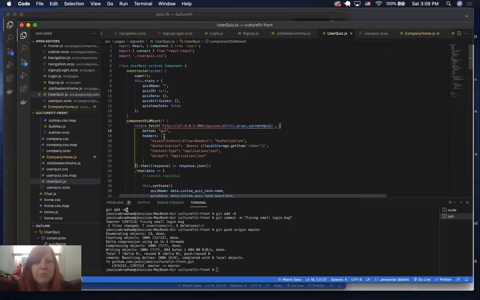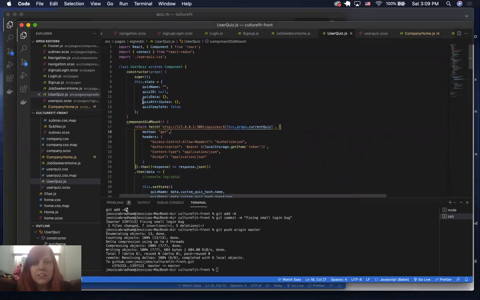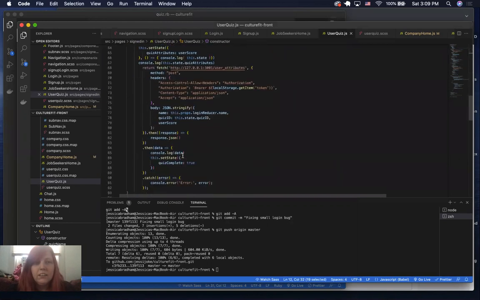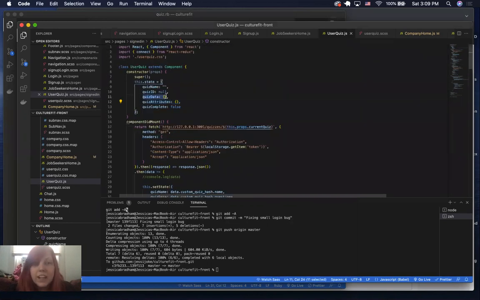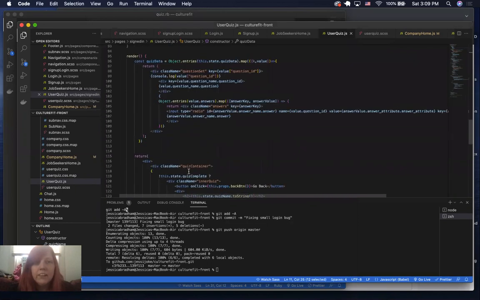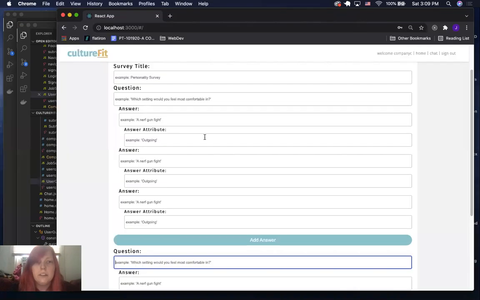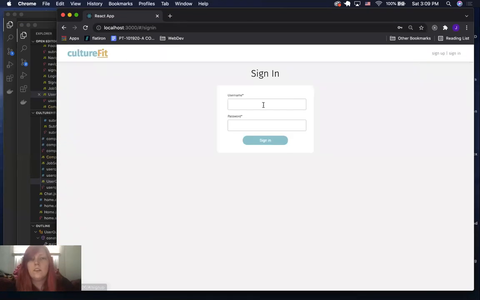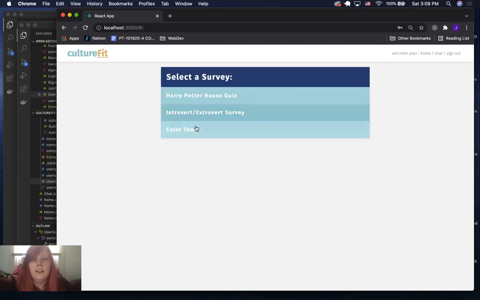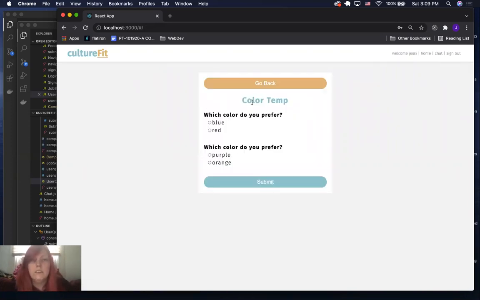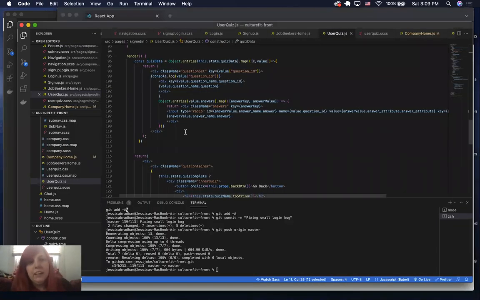And then I'm taking it in with a fetch request in quiz data, actually. And then I'm iterating over that. And this is actually building this page right here. So it's taking the title, then it's iterating over the questions and printing each of these and then the answers.